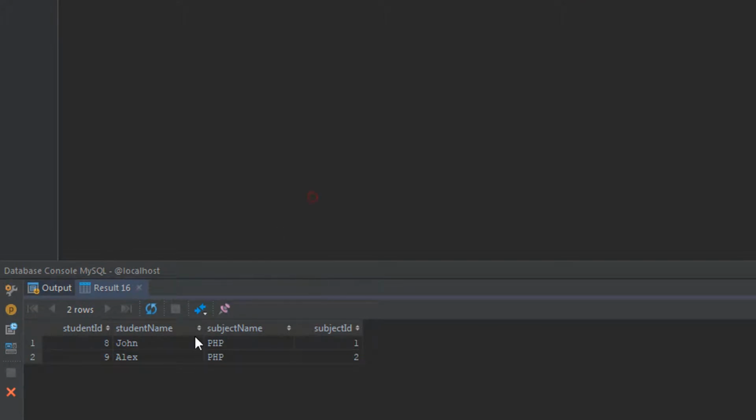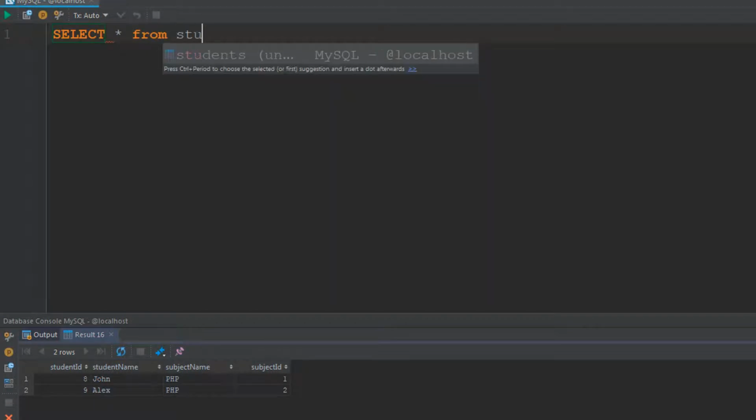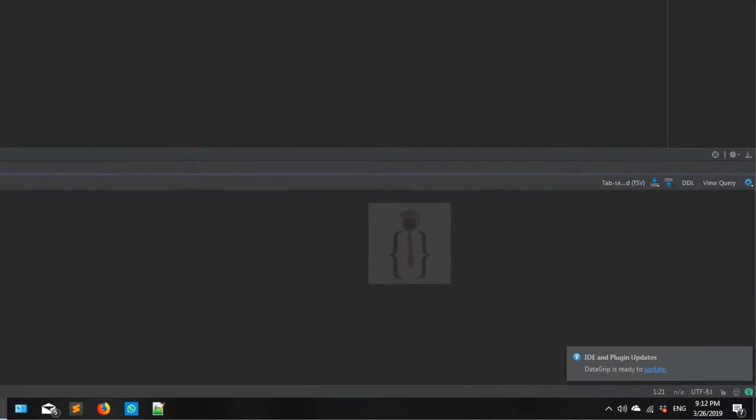Now as you can see, it's showing you the results. The student id is 8, the student id is 9, they are John and Alex, and they are enrolled in PHP, and the subject ids are 1 and 2. You know very well that we have 2 records in the students table. In the subjects table, select star from subjects, as you can see, we have 2 records, and in the id fields you have 8 and 9.